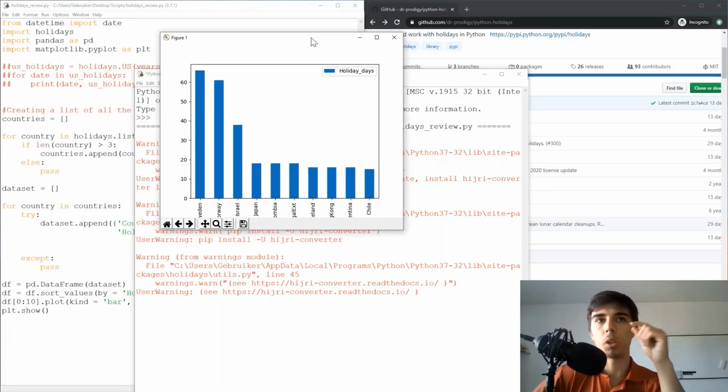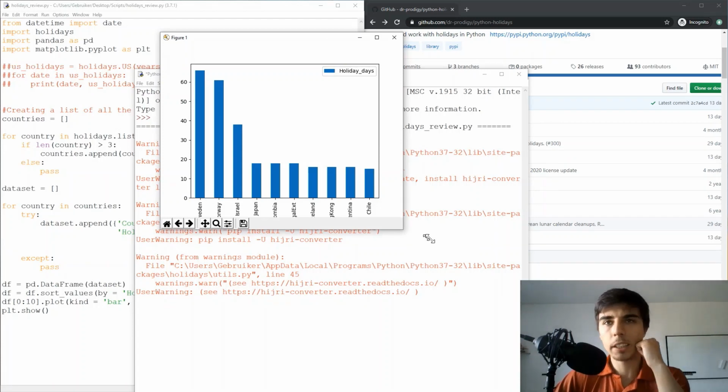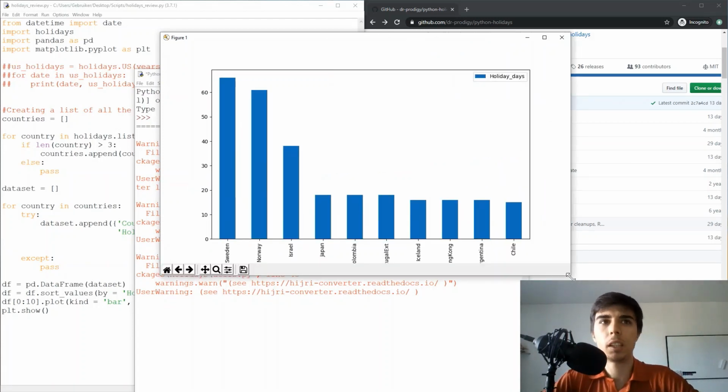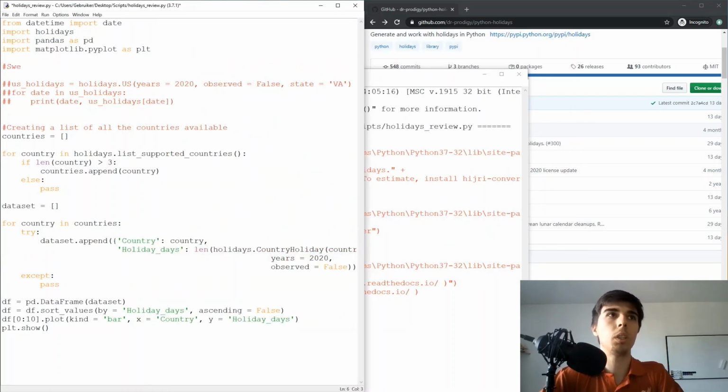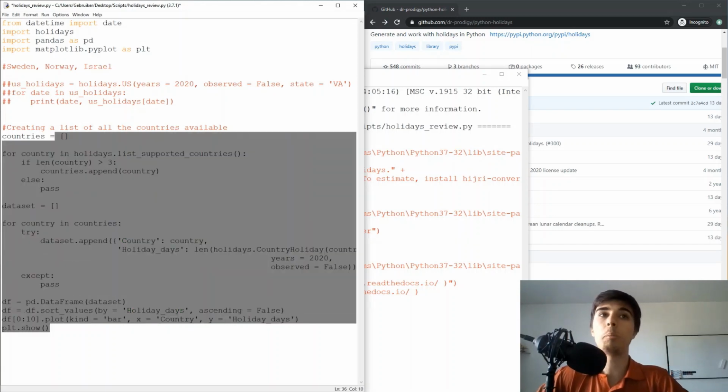We do get a plot, but it seems that we have a bit more work to do when it comes to the data, because if you take a look at Sweden and Norway, probably the people there would love to have over 60 holiday days, but honestly, I doubt that's the case. Israel could be, but it's also quite high. So those are 3 countries that we need to check and see why we get such a large amount of holiday days. So Sweden, Norway, Israel. I'll put here a comment: Sweden, Norway, Israel, and let's see what's going on in those countries that the library plots such high amounts.